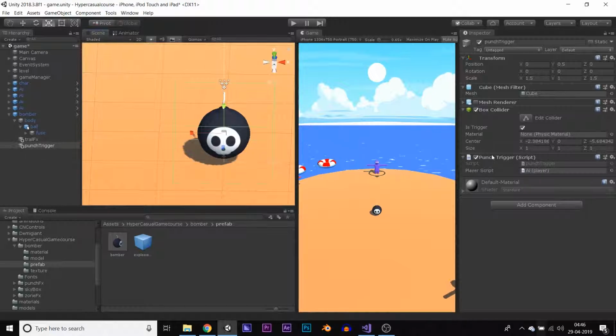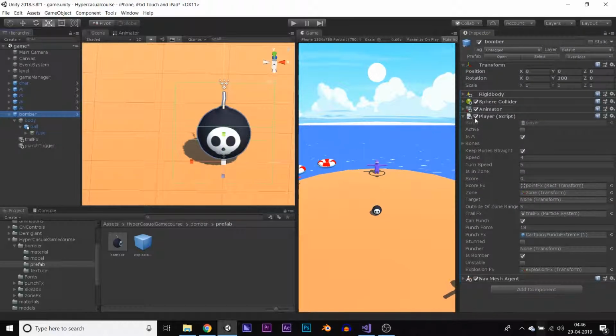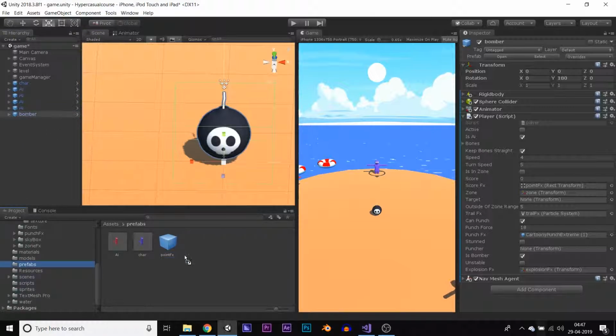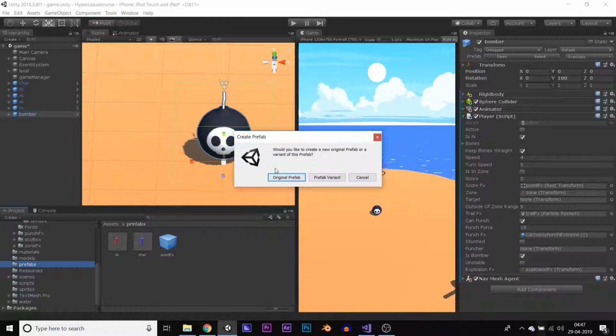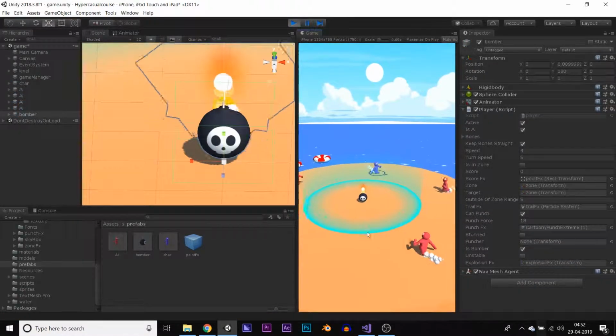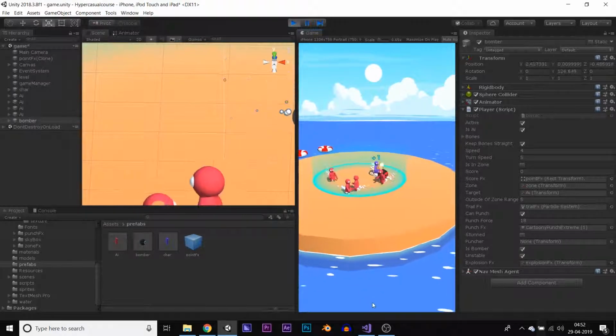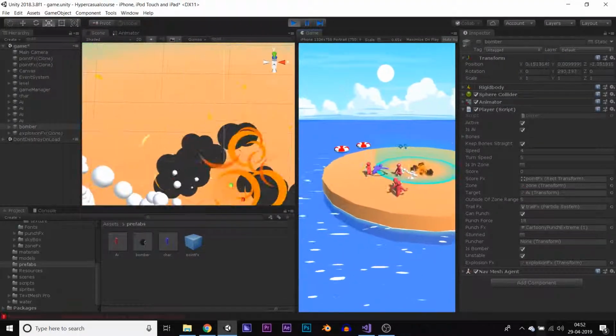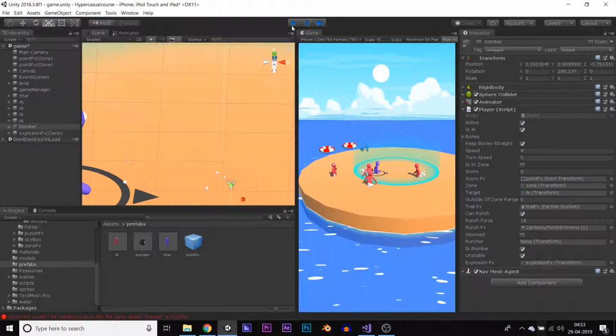And in the punch trigger script under player script variable, let's drag and drop our bomber AI like this. Now let's go back to our bomber, go to our player script and then drag and drop the trail effects over here. Alright, so now that is done, let's go to our prefabs folder and then drag and drop this Bomber AI over here like this, so it will create the prefab. So now let's hit play and let's check it out. Boom, there we go guys, it's working as expected.